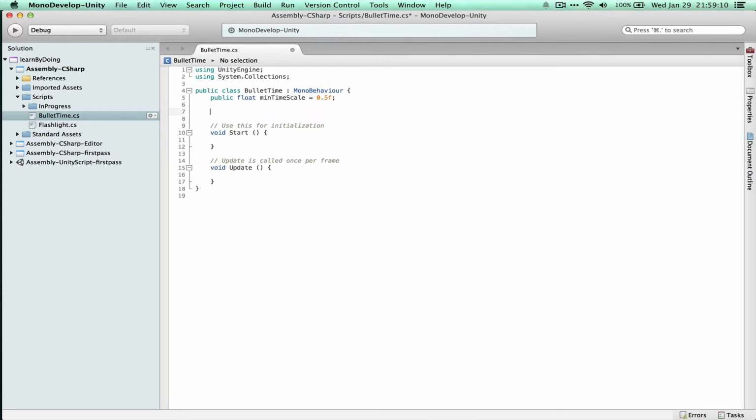Then we'll have a private member called bool is bullet time to tell us whether or not we are currently in bullet time, and that'll default to false, so the game will start in real time. To trigger that, we're going to want to use a toggle, just like we did last video. We'll say if input get button down, and I've created an input axis called ability. You can do whatever you want, but I've created one called ability.